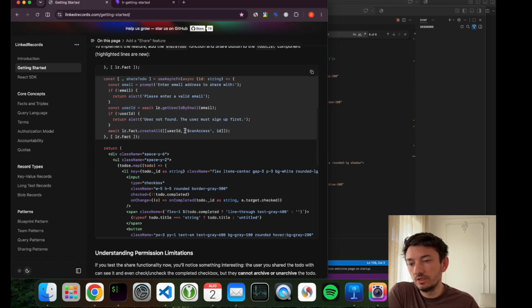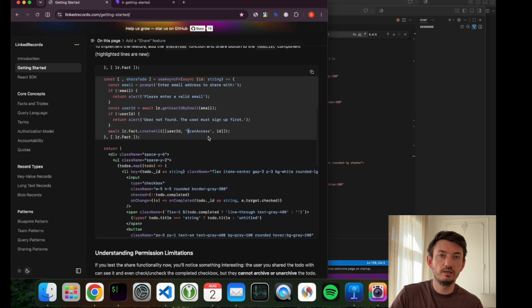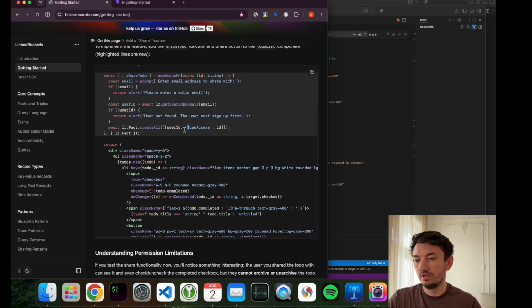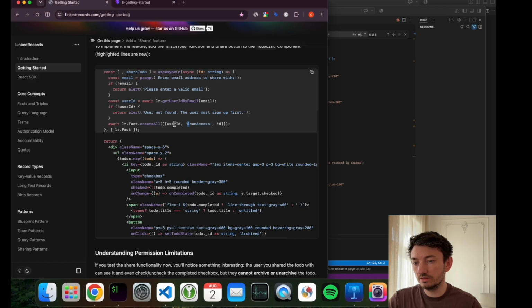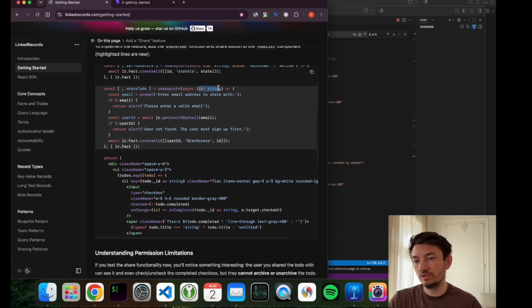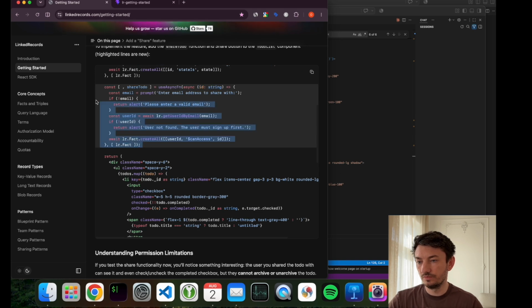And you see here, we use a special predicate to create that fact. And you see that predicate starts with $. That means it's like a reserved predicate, and it has a special meaning. And this meaning usually means it's defining who can access that particular record. And we would create a fact that the user with the given ID can access the record, and the record is the ID which is passed in here.